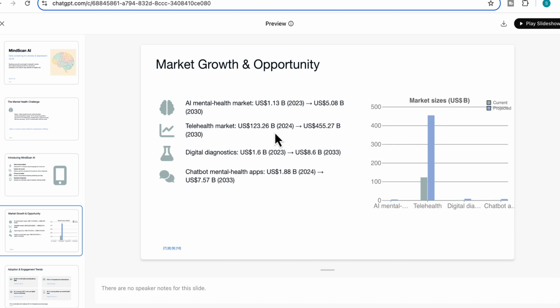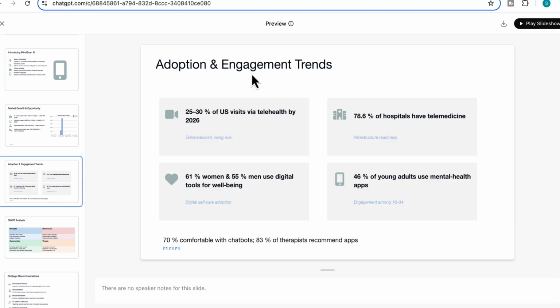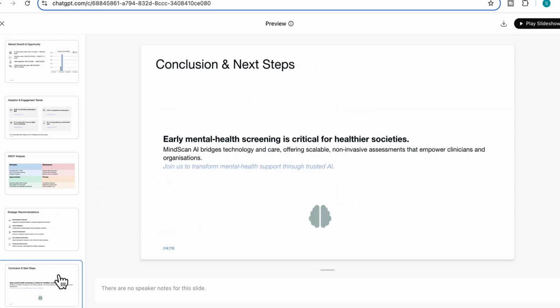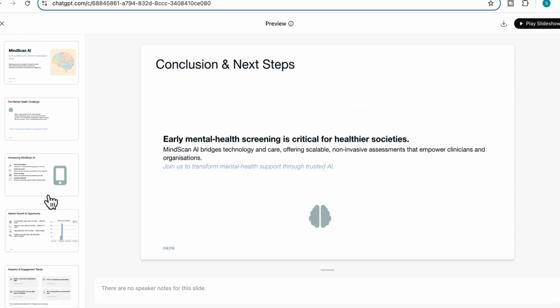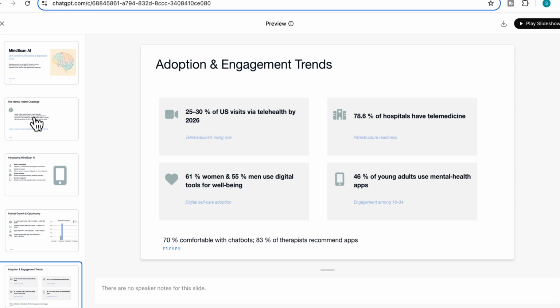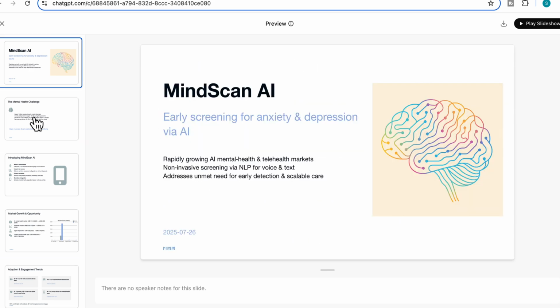Market growth and opportunity, it's added some information, but you can see the graph isn't very well formatted. And then we've got here the adoption and engagement trends. So it's added some of the information from the research that it's compiled. It's got the SWOT analysis here and the strategic recommendations. So it's come back with the PowerPoint deck. I'd say it's done a decent job, but in terms of visual appeal and formatting, I think this needs quite a lot of work. And it's not like the polished outputs that you get with the other AI agents like Genspark and Manus, for example.